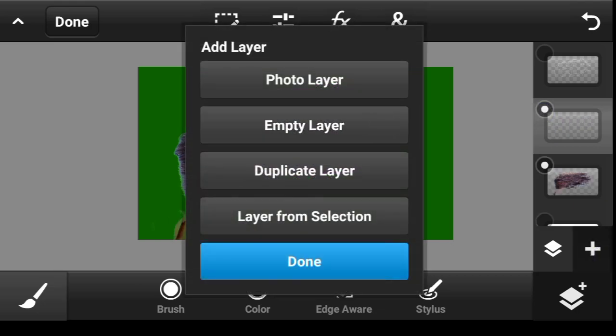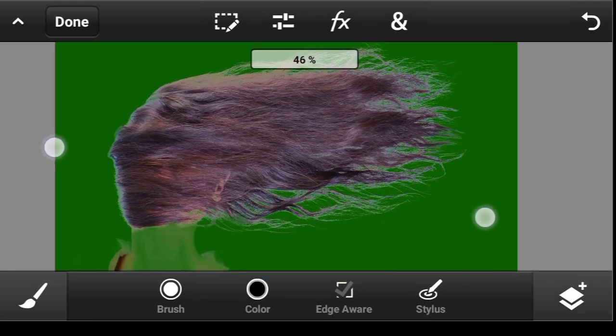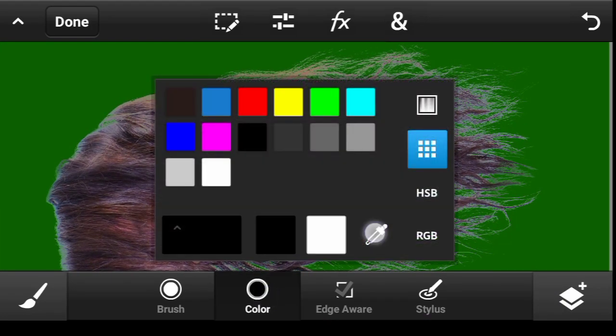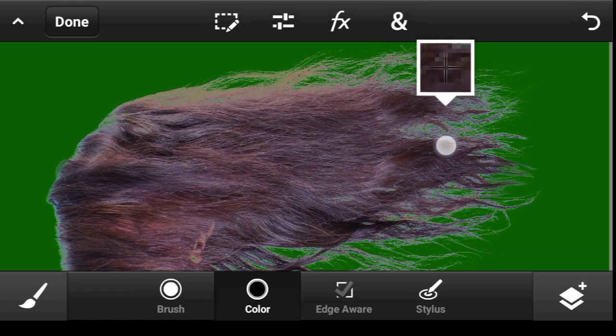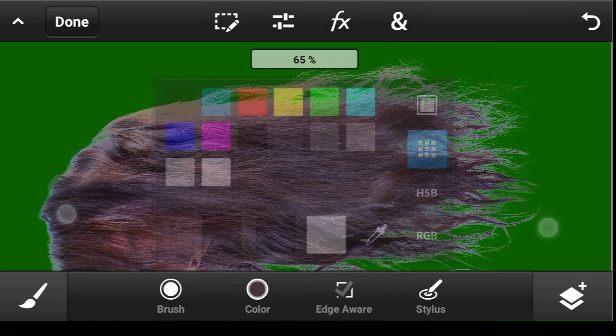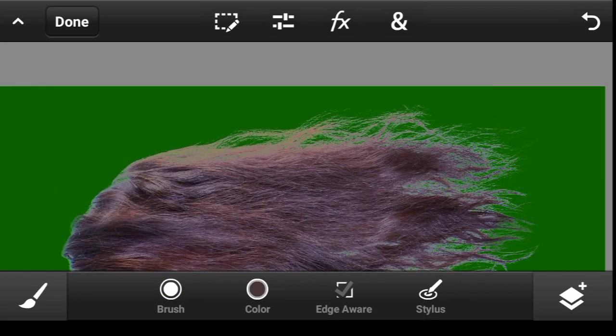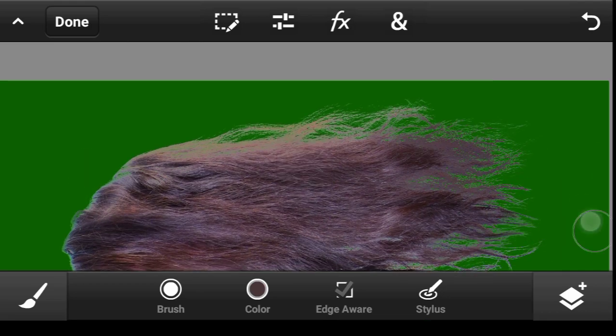Maybe we want to add an empty layer above it. So pick up a brush, pick maybe a color from the hair. Alright, I think this one will do. The brush size, I think I'm going to increase it. So now you can just brush at the edges like so. As you can see, this is doing a very perfect job.